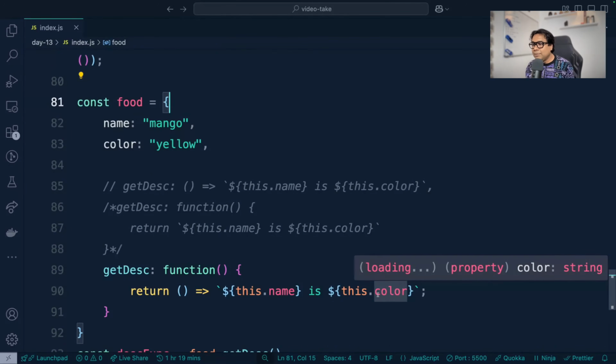Now we are going to learn about another methodology, which is called explicit binding. There are three things we will understand and learn where this changes behavior again. One is using call, apply, and bind. Let's learn them as well.